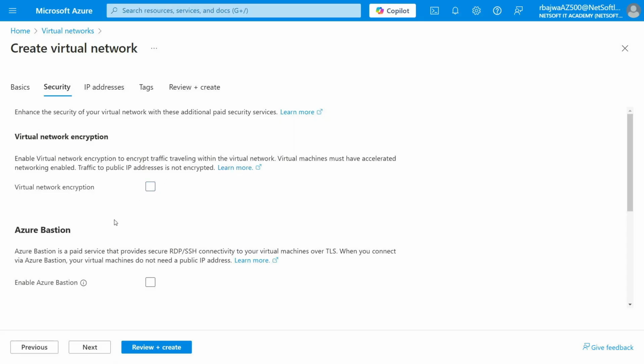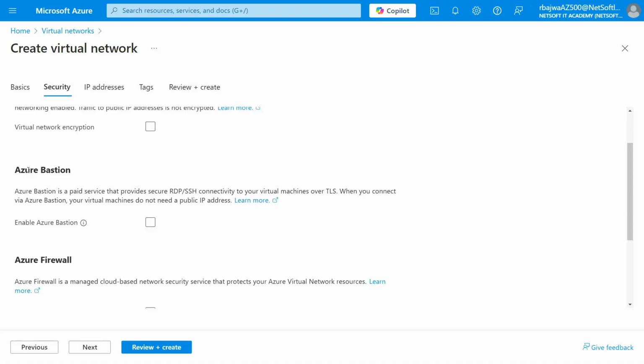We don't want that at this point. The next is Azure Bastion. Basically, if you want to deploy a separate subnet for Azure Bastion, yet another service of Azure, Bastion provides you a secure place from which you can connect to your internal resources. Bastion will make sure that your internal resources are not exposed to the public domain.